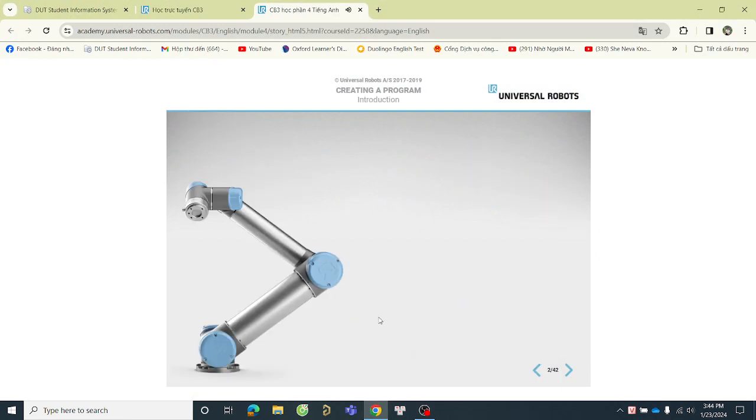In the previous module, you have learned how to set up a tool. Now you are ready to learn how to create a simple program. In this module, you will learn the characteristics of the motion types J, L, P, and C, how to determine which motion type to use, and how to determine the motion types in the software.